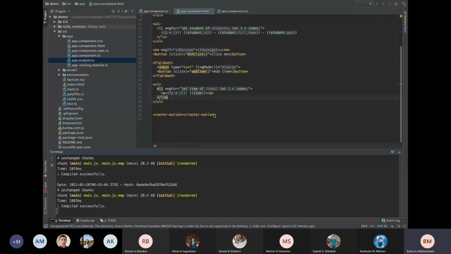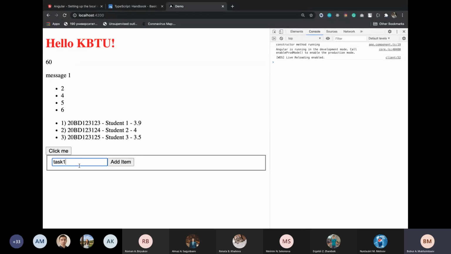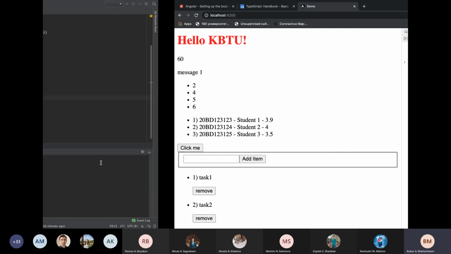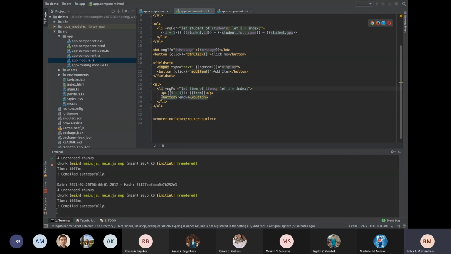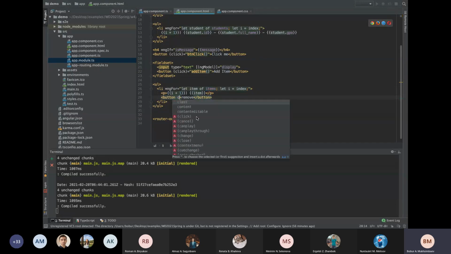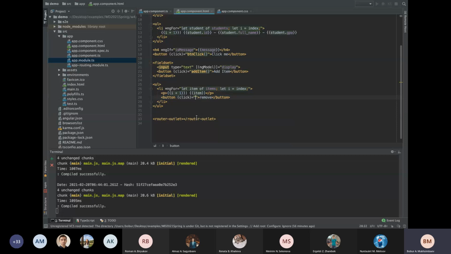Okay, let's add one more thing here, a remove button. As you can see here, I'm adding it inside of the li. It means a remove button will be added for each value. So for task 1, if you add it, we have the remove for task 1. Task 2, add it, we have the remove for task 2, and so on. That's why I'm adding the remove button inside of li, because li is repeated for each item inside of the items. Okay, for the remove button, I want to handle the click event.